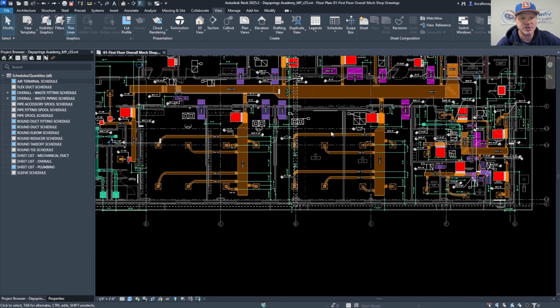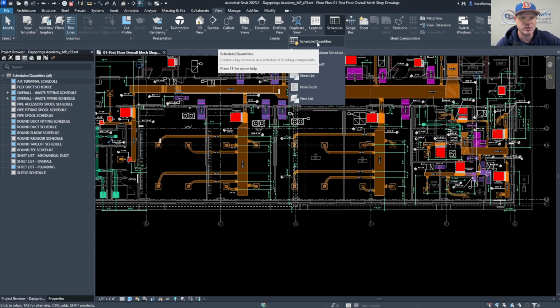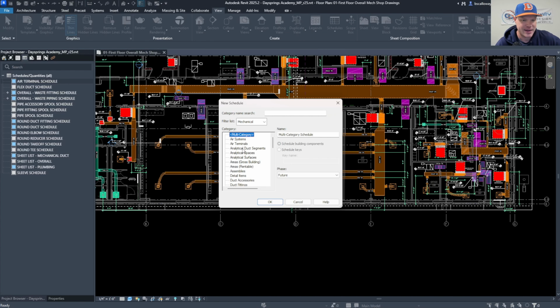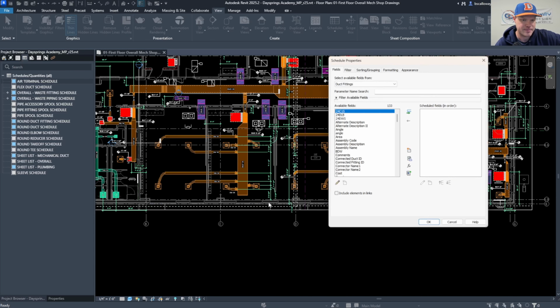All right, so what you're going to do is come up here to schedules, and we'll do schedule quantities for what we're working on. I can get into some of these other ones later, but for what we're doing, I'm just going to do schedule quantities. And I'm going to do duct fittings. I'm just going to pick something random here. Duct fittings, there should be a few. I've got phase here. I've got future because this job had some future work in it, existing, new construction. I'm just going to click on new construction, duct fittings, and OK.